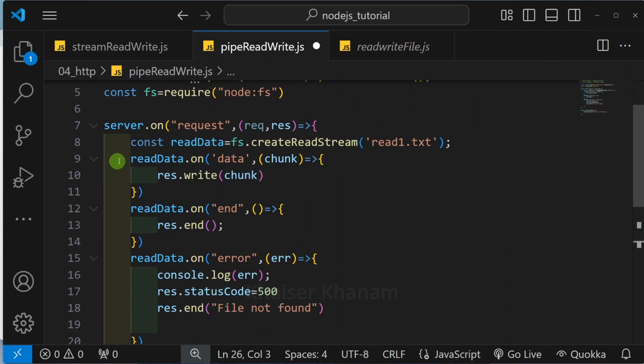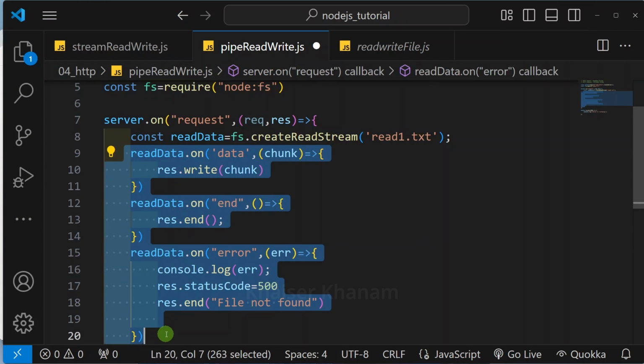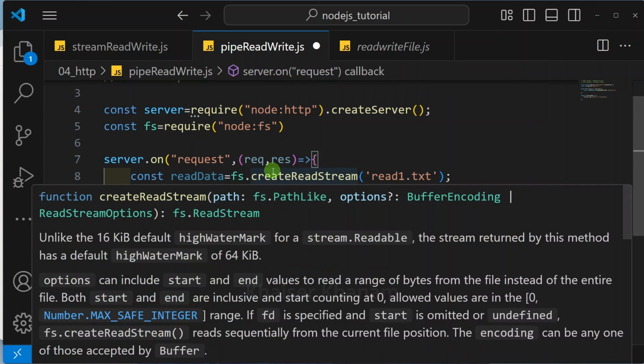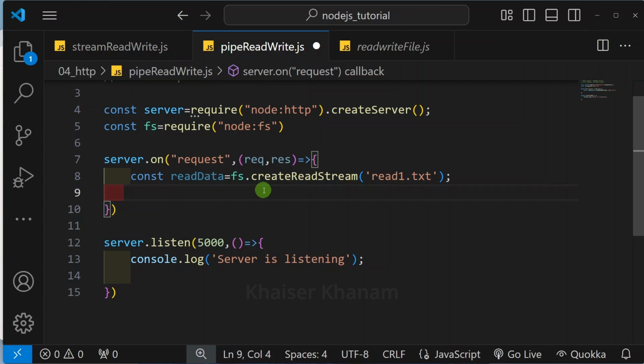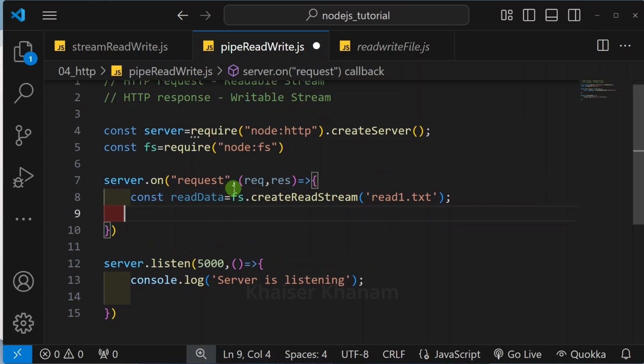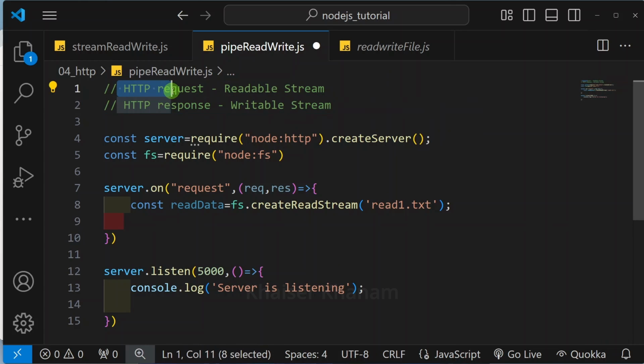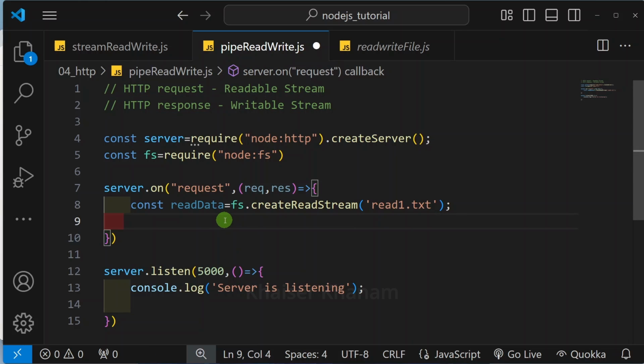Inside this, we don't have to perform this entire thing, so I'm just going to remove it. The pipe operator is available on all readable streams, and it allows us to pipe all the output of the readable stream right into the input of a writable stream. Here, the readable stream is the HTTP request and the writable stream is the HTTP response. So using pipe, we can easily pipe the output of the readable stream into the input of the writable stream.